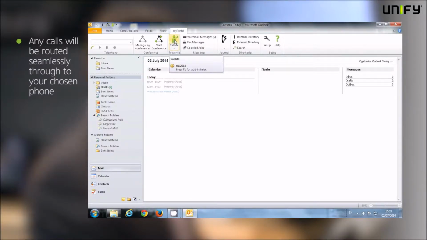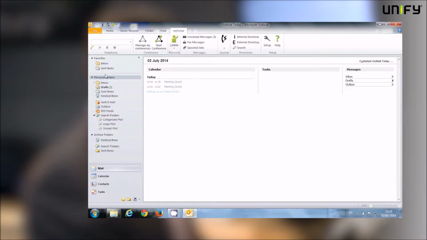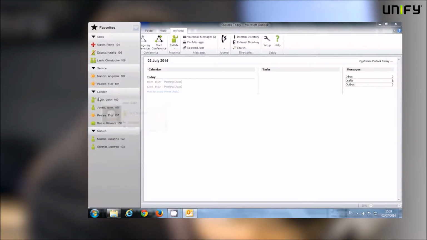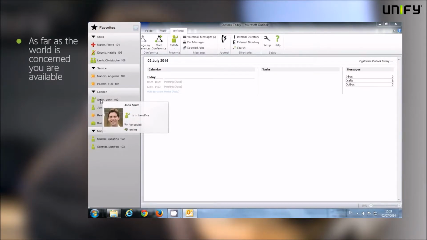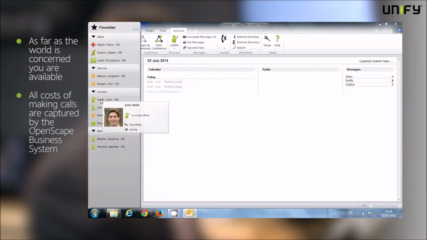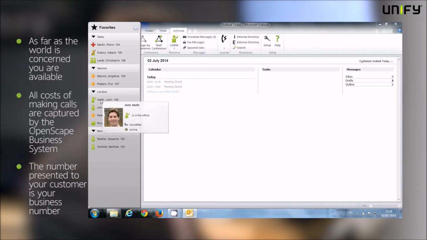So I can sit in my home office, and via Outlook I can drive my call control, and if I want to click and call someone, say back in the office through my favourites, then as soon as I do that, OpenScape Business will call my home phone, and then OpenScape Business will make the call from me. This means that as far as everyone else is concerned, I'm available and at work as usual. All my call costs from making that call are captured back on the OpenScape Business system in the office, not from home. And very importantly, the number that's sent out to the person that I've called is my office extension number, not my home number.